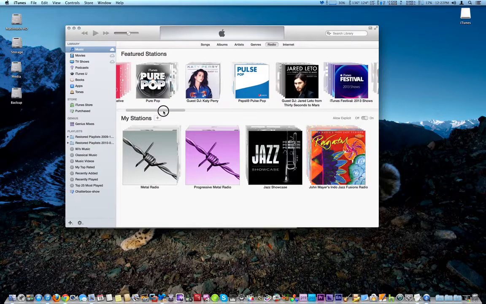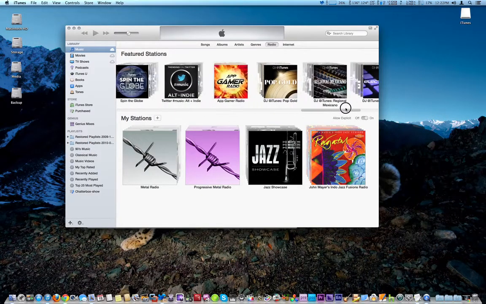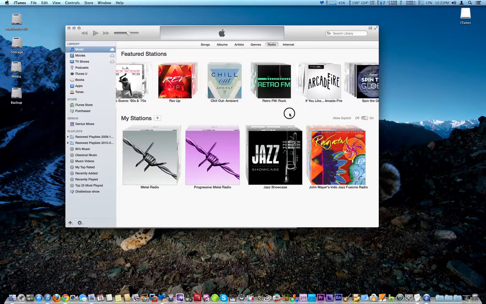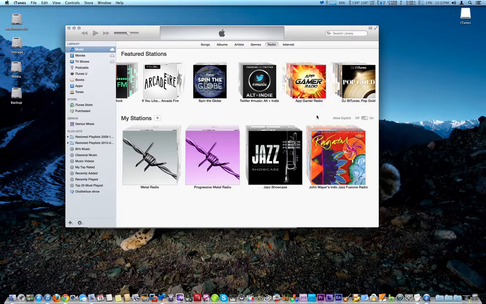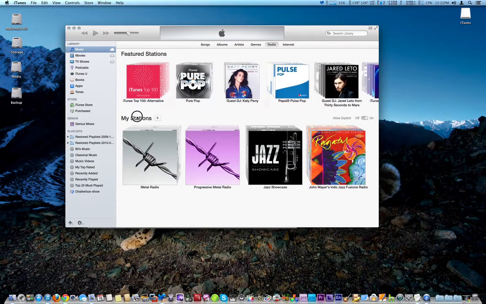Now, by default, you'll see a row of radio stations at the very top you can scroll through. It'll give you just the basic stations, and you can click on them to preview them to see if that's what you want, which I'm not going to do due to copyright infringement.